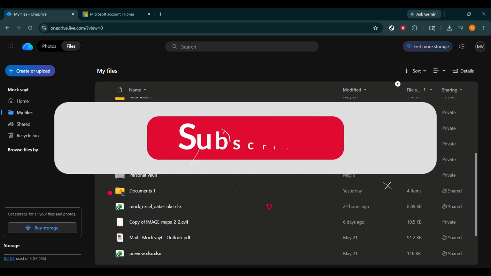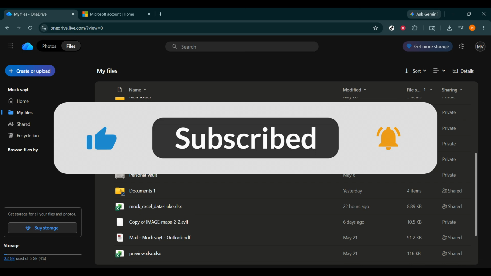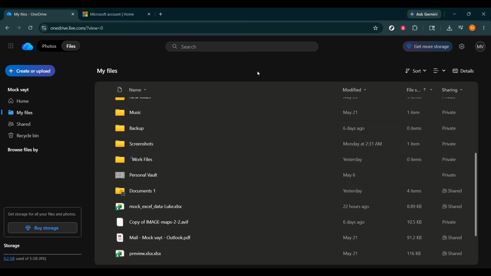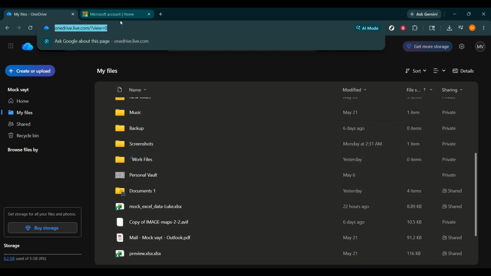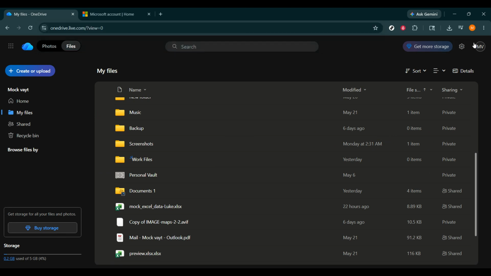Let's jump right in. First, open Microsoft OneDrive in your browser. You can go directly to OneDrive.com and sign in with the Microsoft account that contains your photos and memories. Make sure you're using the correct account, especially if you have more than one Microsoft login, because your memories and photo collections will only appear in the account where they were originally stored.